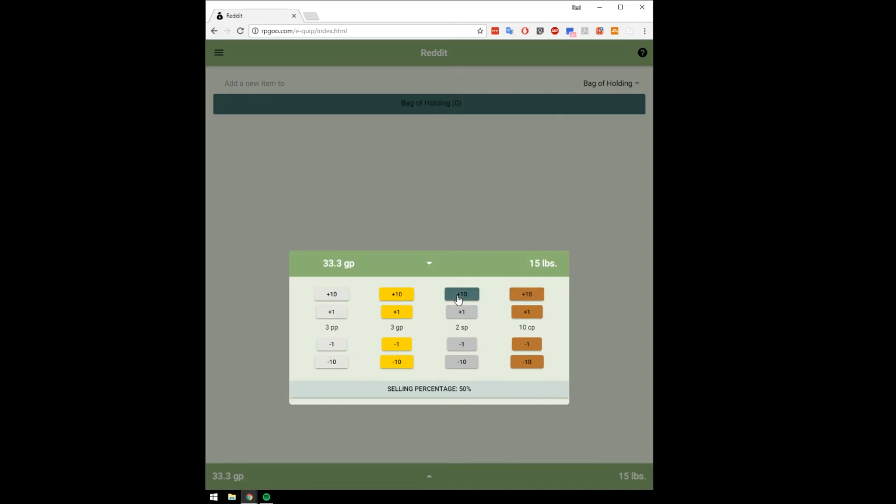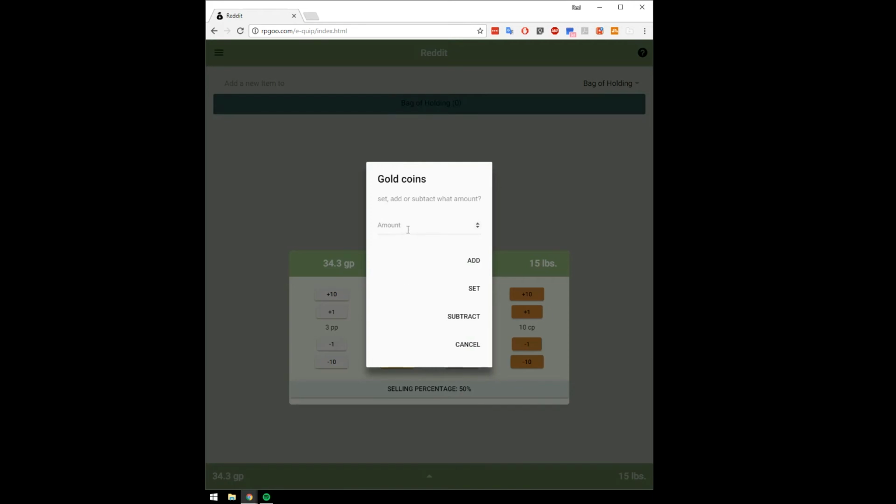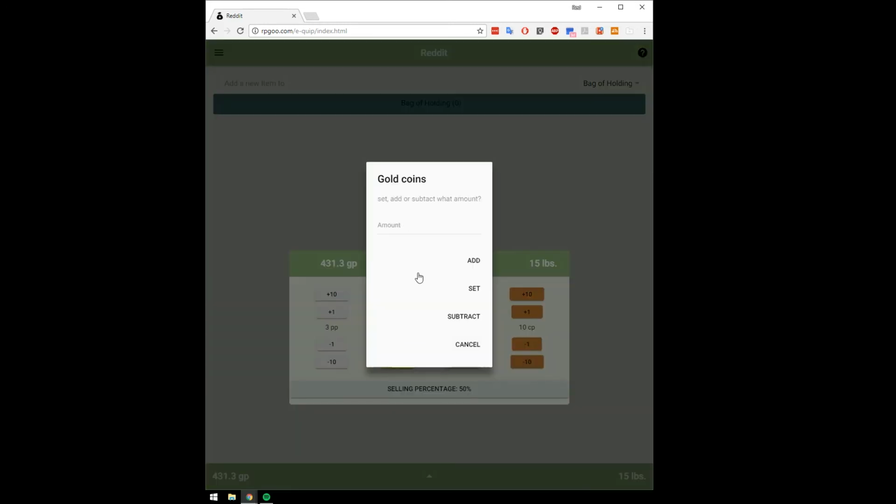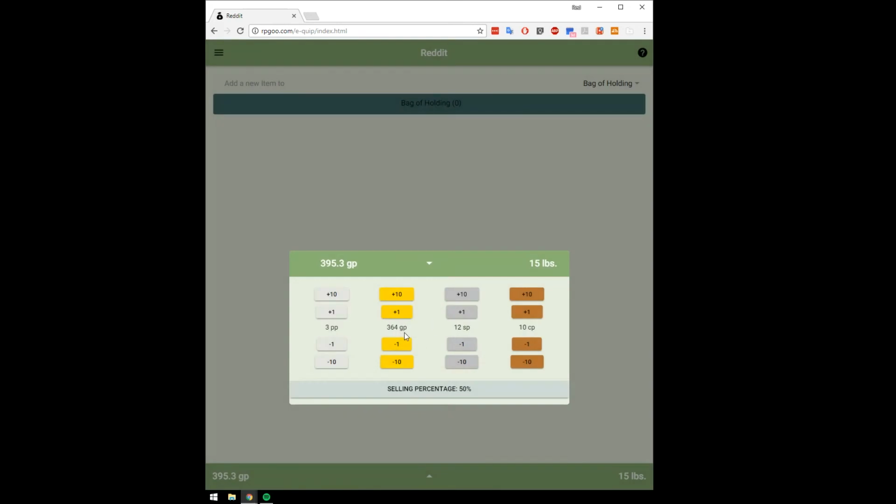And you can also say, like, you sold something, but you didn't want to sell it for a specific selling percentage. You can just click the value of gold coins and then say 400 and then add. You can also set it like this and it will set it to 400 gold pieces. Or you say, like, I don't want to do the calculations, but for 30, I want to subtract 36 gold pieces, and then it will take that from the amount that you already have.